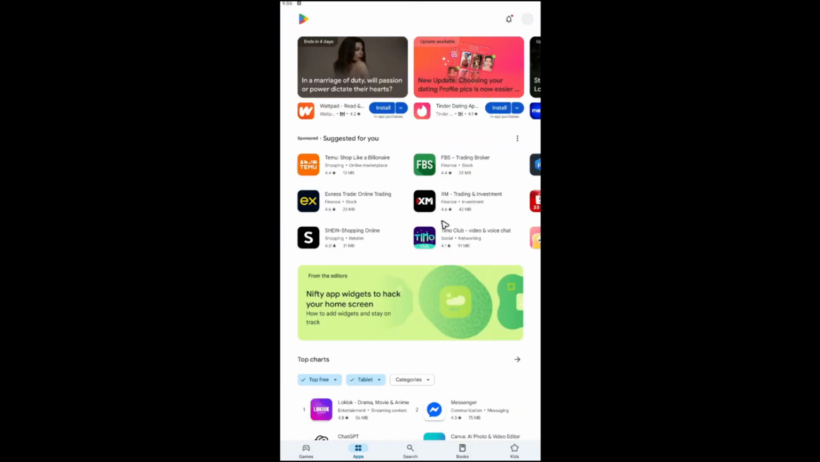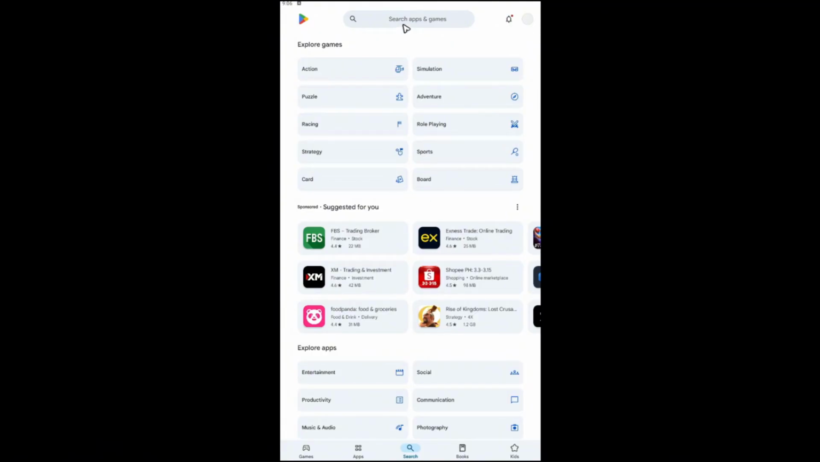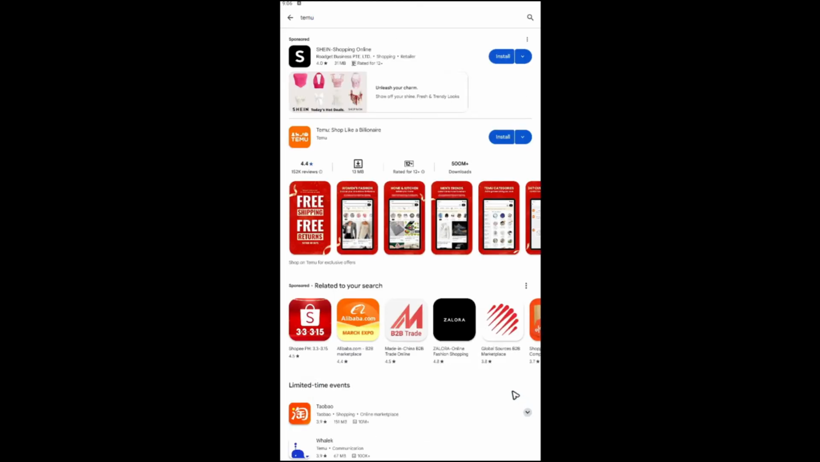Now once you're in here, you're going to want to make sure to log in right here at the top. Now once you've done that, just go ahead and go to the search bar and make use of the search function. Just type in Temu, T-E-M-U. Once done, just hit search right here on your keyboard and wait for it to load.